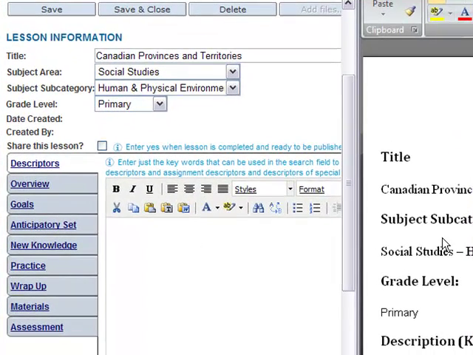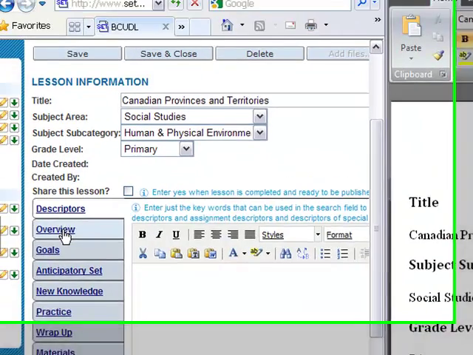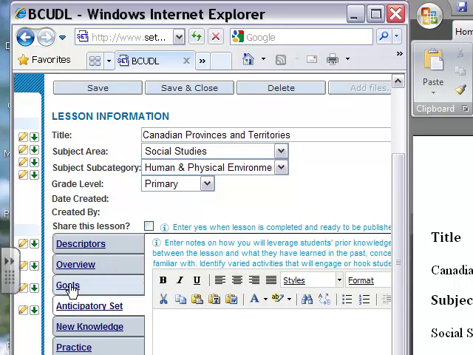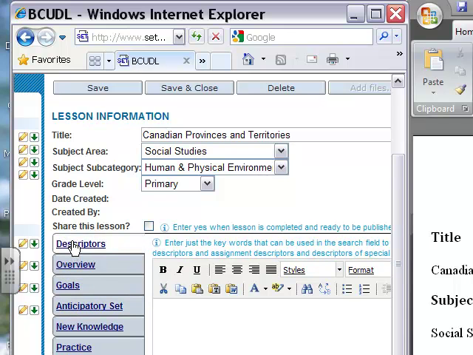Now the rest of the sections here each have their own tab. So there's a separate tab for descriptors, a different tab for overview, a different tab for goals, another one for anticipatory set, but they all work exactly the same way.